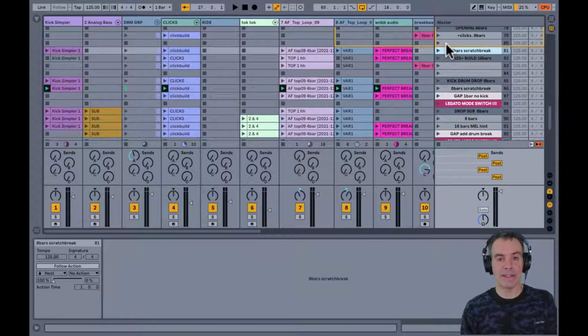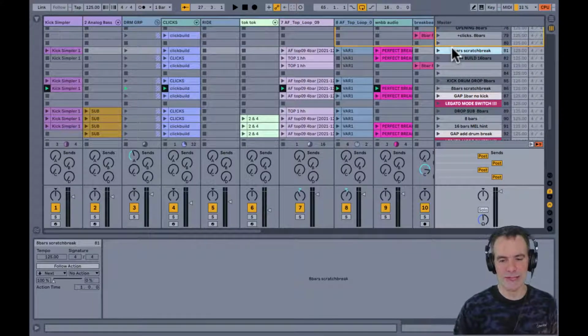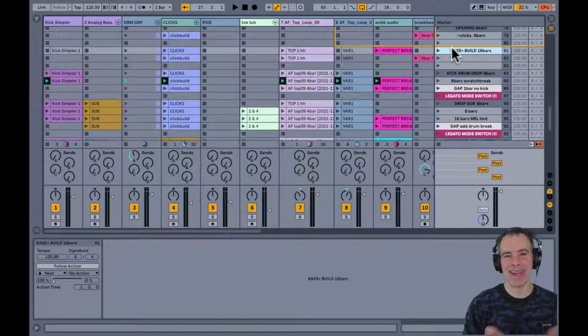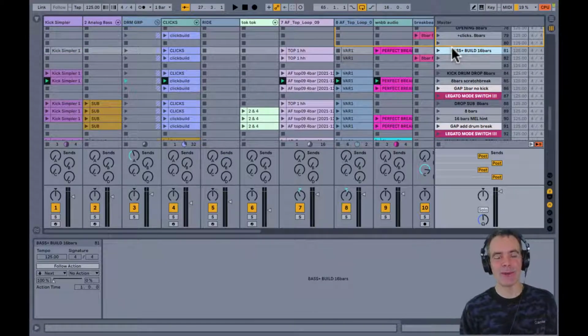No copy and paste in the timeline, no moving stuff around. You could almost do that live. I wouldn't really recommend it because you might stop the stuff that's playing, but it's so much easier to arrange your song form.